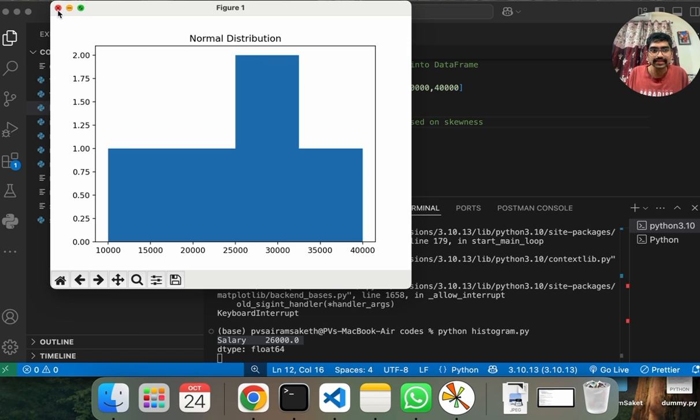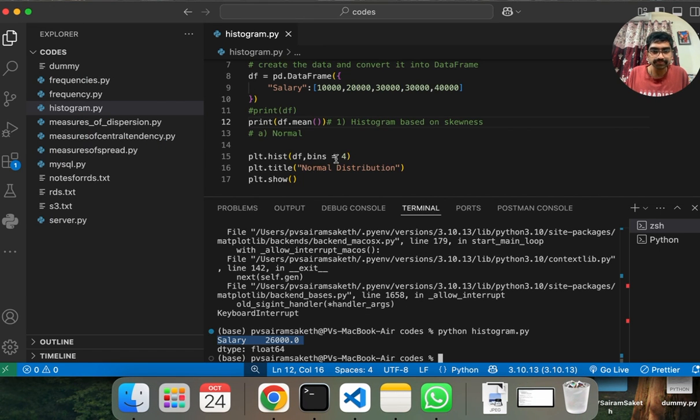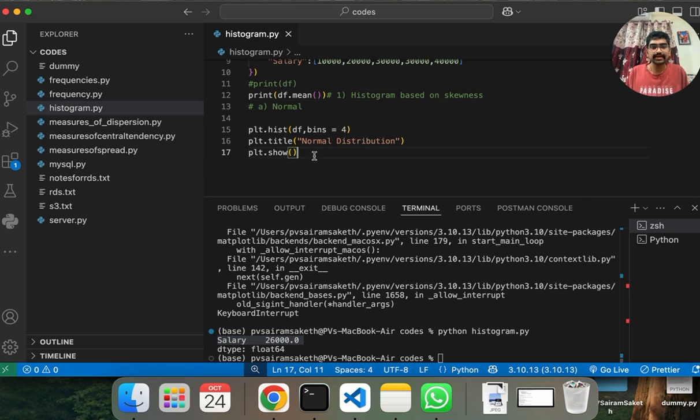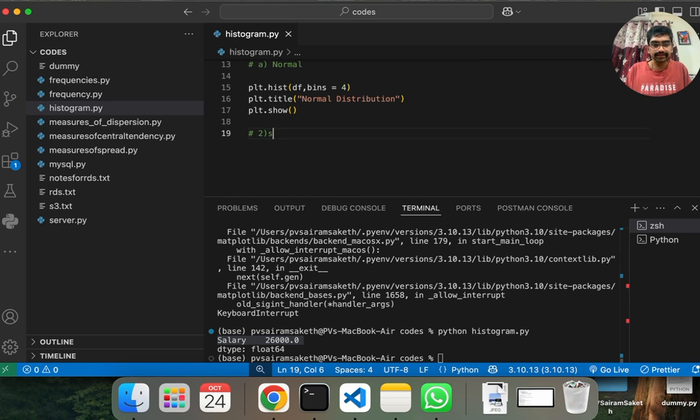But now comes the second type of data, that is skewed data. First we will write right-skewed. Right-skewed is a method from where we can detect the outliers from the right-hand side. It is also called positive skewed.